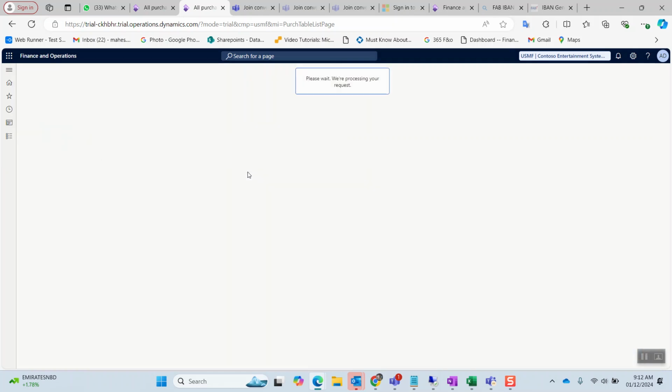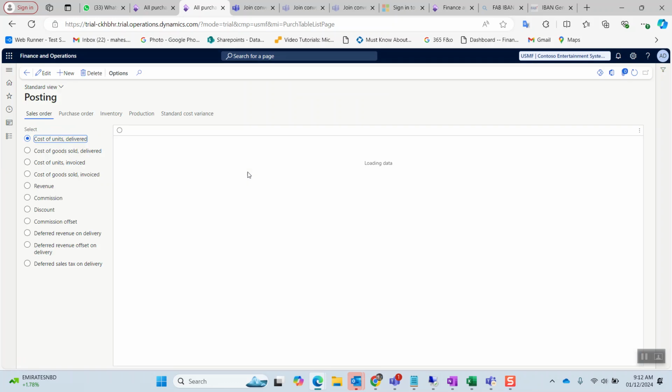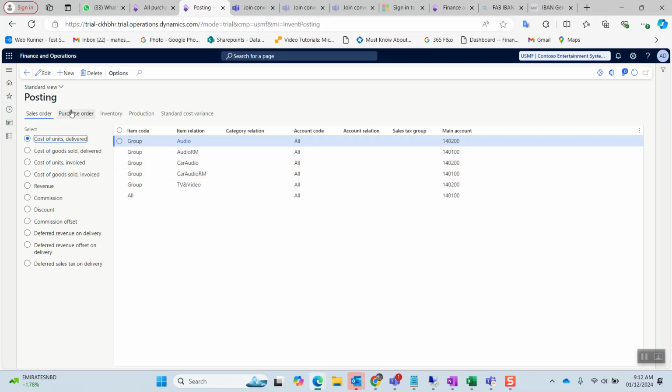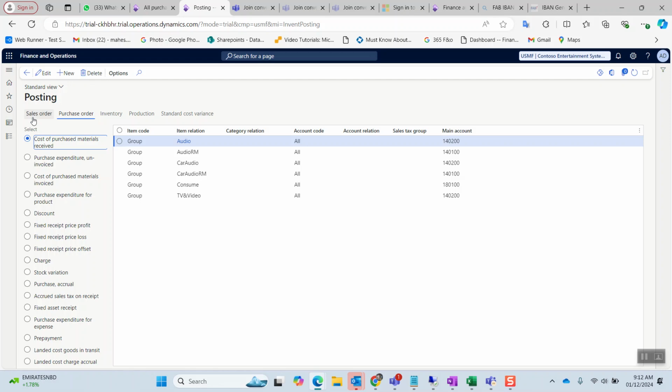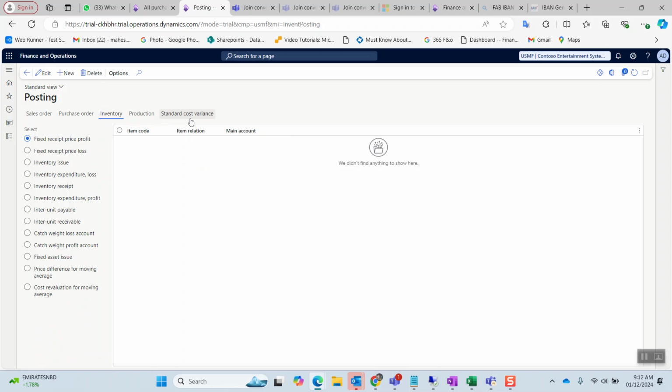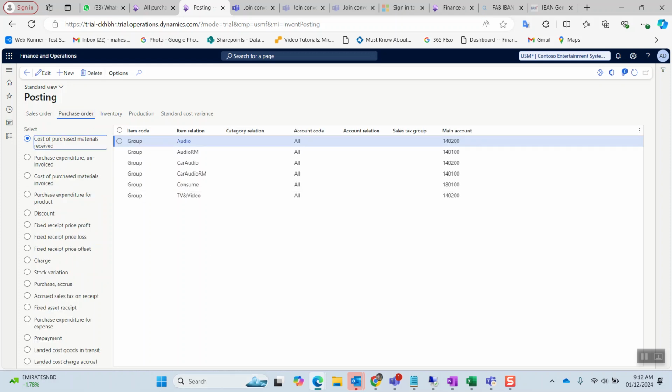Here, if you go to purchase order, you can see we have sales order, purchase order, inventory, production, cost variance. These are the various posting profiles utilized. For example, now we are doing purchase order transactions, so the posting profile related to purchase order transactions for this particular group will be reflected there. Here we have different main accounts which we need to map, such as the cost for purchase material received, purchase expenditure and invoice.